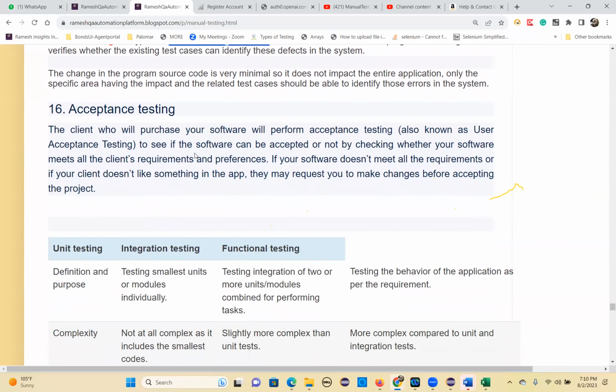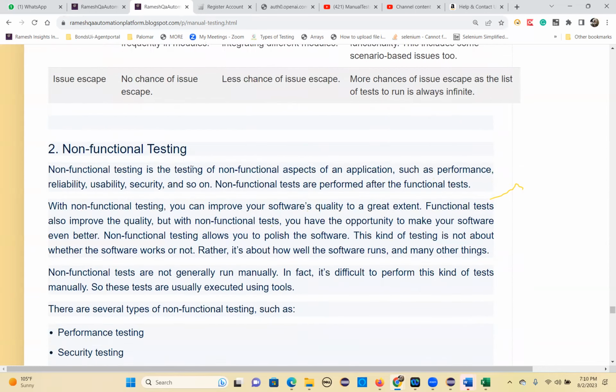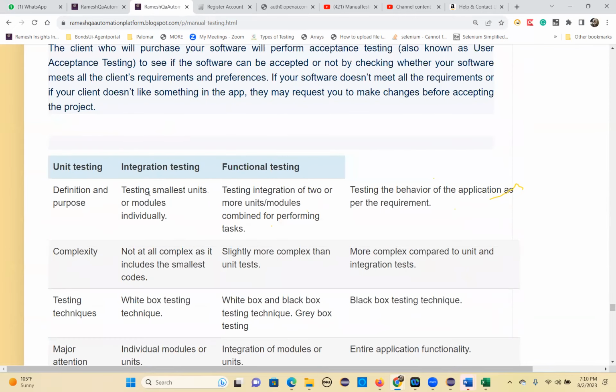But acceptance testing: whether the build is acceptable before handing it over to the customer. The customer will verify all the requirements before accepting the application. That's called acceptance testing. Other than that, nothing. So these are all functional testing.